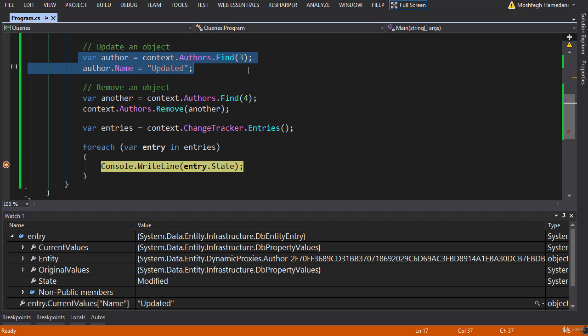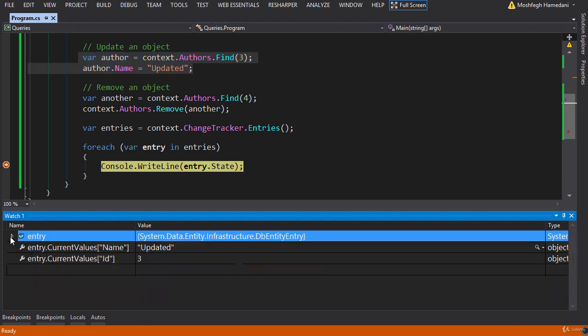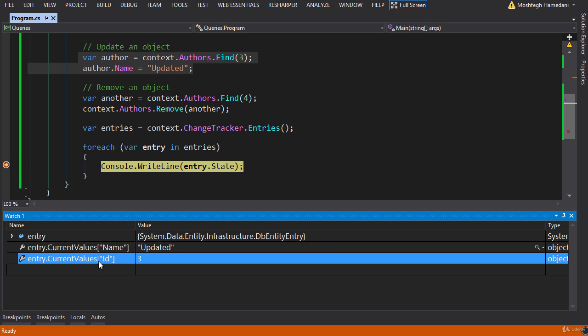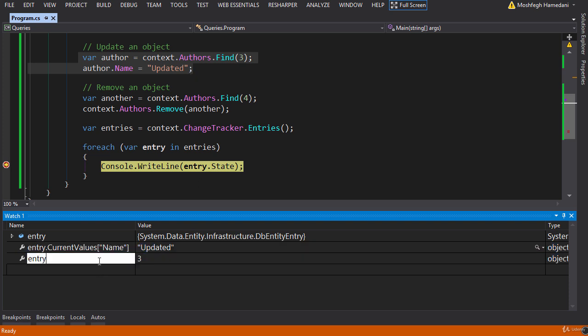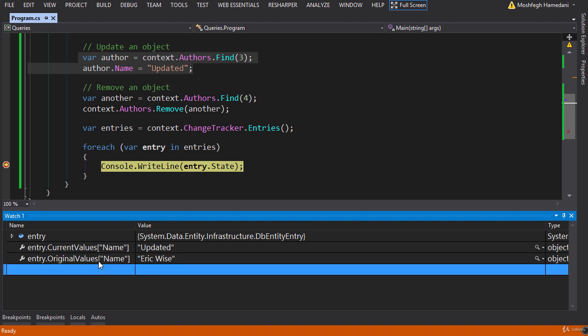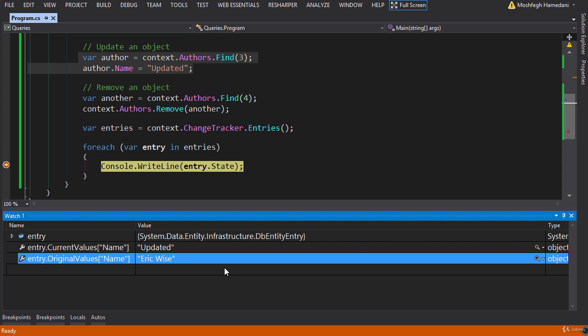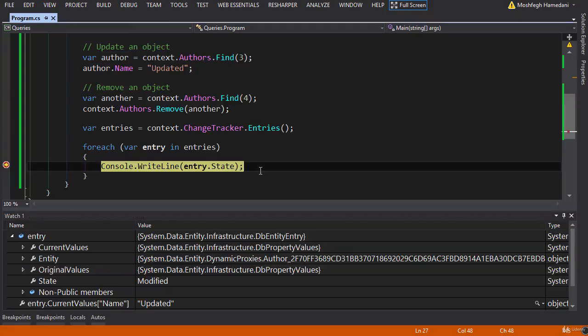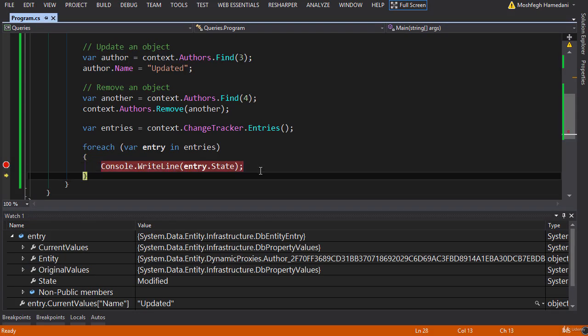Now let's take an example where I update an object. Let's look at the current and original values. So current values of name is updated, which is what you see here. Now I'm going to change these to original values. entry.OriginalValues of name. So it was Eric Wise, one of the authors on Udemy. This entry also has another useful property, Entity, which returns the actual entity behind this entry. In this case, this author object here. All right, now let's look at another example. F10.